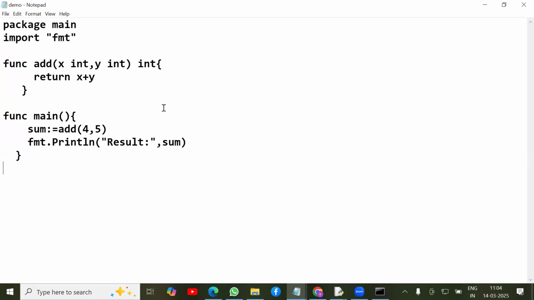Please try to understand this logic. If any doubt, please clarify your doubts. Here I am calling this function. Here I am using a return statement.